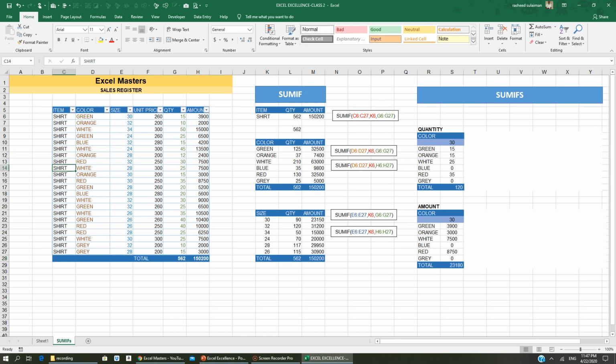Suppose there is any other item also, so we have to find the total quantity they sold of only the shirts. When we give a certain condition, we call that SUMIF. We give a particular condition, and using that condition we find how much the quantity is. This is a straightforward summation, but SUMIF requires that you give a criteria.